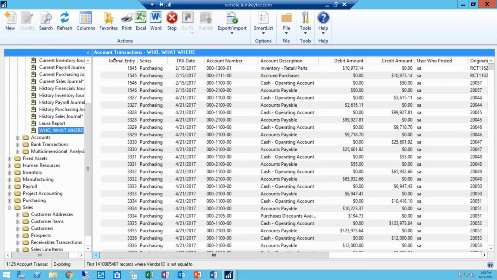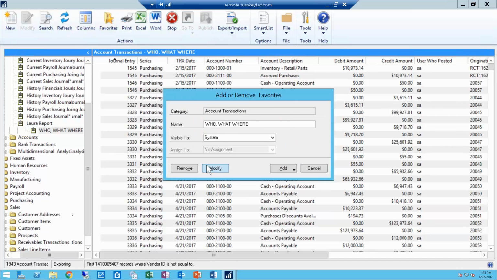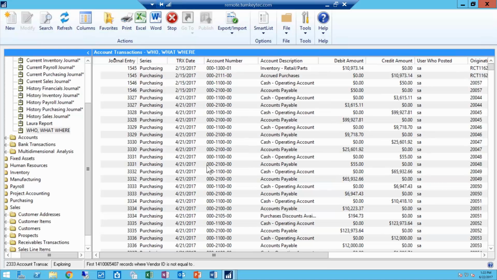So because I already had this SmartList saved, to save my changes, I would just go back to my favorites button and click modify. And now it's going to save my search. It's going to save the maximum records. It's going to save my column names that I've changed.